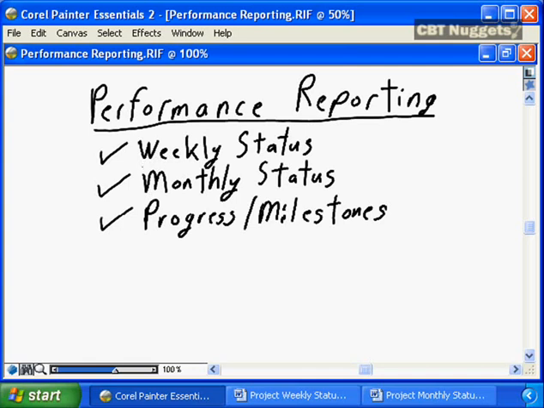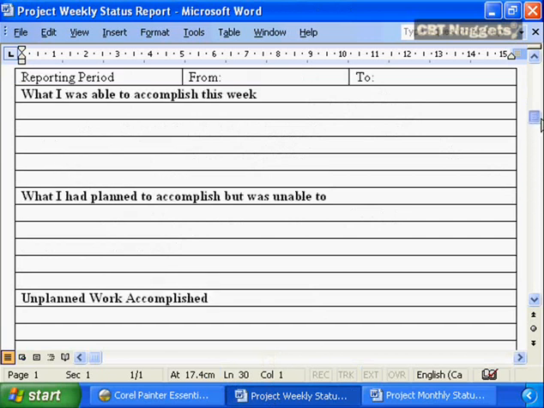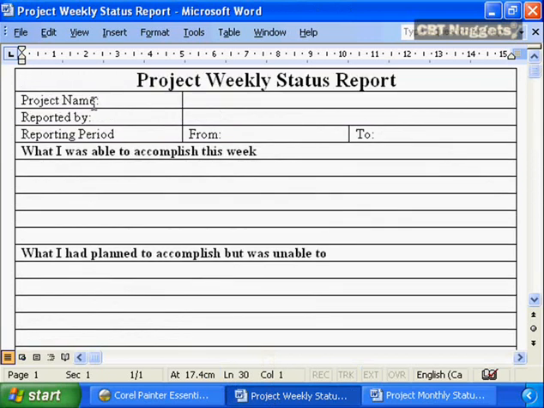So what does a good weekly status report look like? Let's have a look. A weekly status report should be very detail focused. You're going to have the tombstone information at the top: the name of the project, who's reporting it, and what the reporting period is going to be. Again, the expectation is you'll get one of these from each of your team members, and you will be expected to provide one of these summarizing the team member information to your project sponsor.